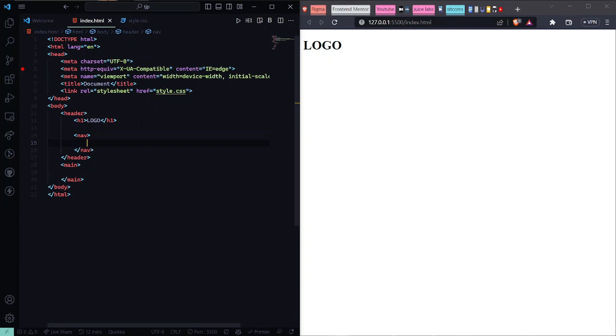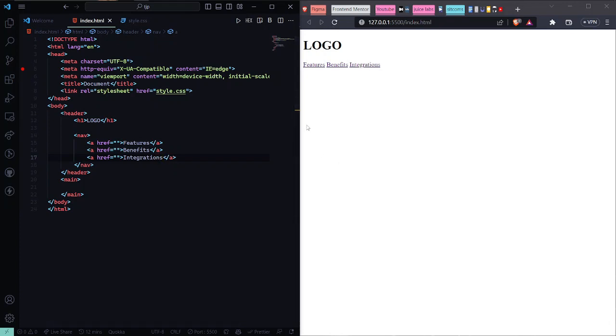And then let's just say we have about three links. So the first link, let's call it features. We'll call the second link benefits. Let's just say we are building a hero page or a landing page for a tool, and then integrations. Okay, so as you can see, we now have a navbar, a very basic navbar with a logo and features and benefits.